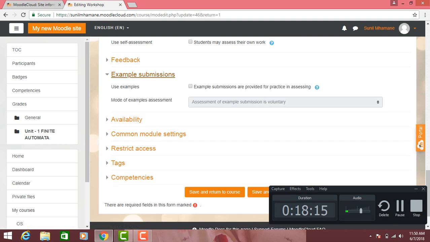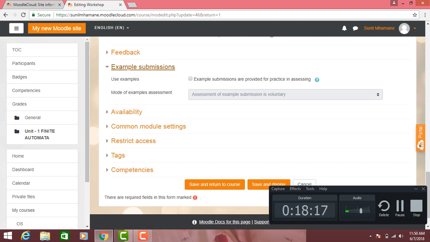Now example submission. This is very important. We did this in IIT Bombay X also. Whenever you use this example, submissions are provided for practice in assessing, right? The step in IIT Bombay X peer evaluation was that first we submitted our work, and after submitting we assessed the others, right? That was to check whether he is able to assess a peer or not. We asked some questions and only then he assessed. So this is about example submission, whether some examples are to be given to them to assess or not, right?